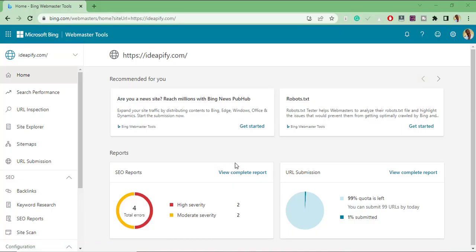In this video, you'll be learning how to use the Bing Webmaster tools. If you understand how to use Google Search Console, then you definitely understand how to use the Bing Webmaster tools, because they are quite similar.